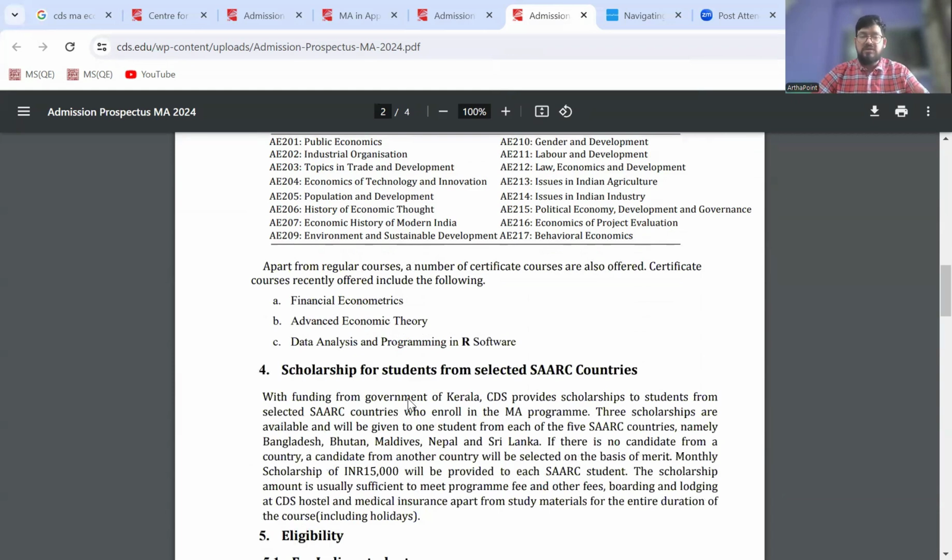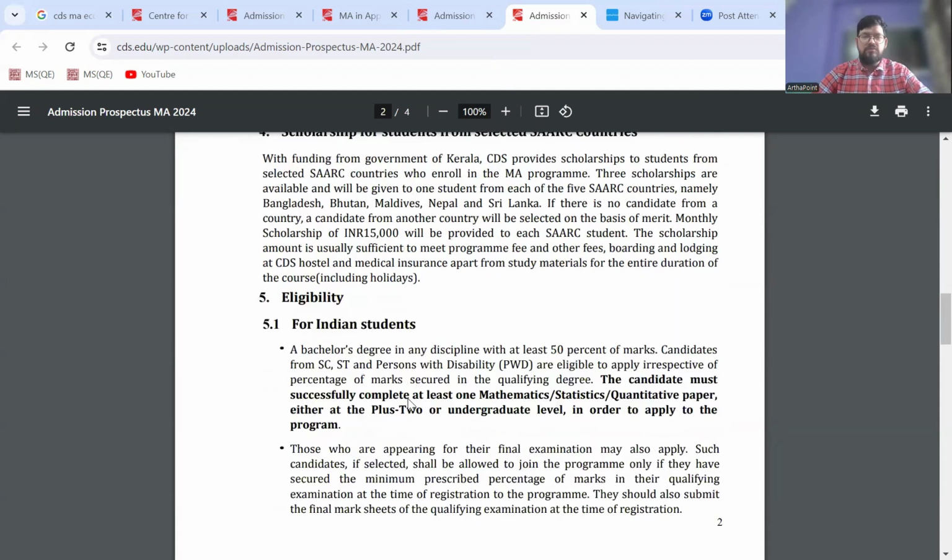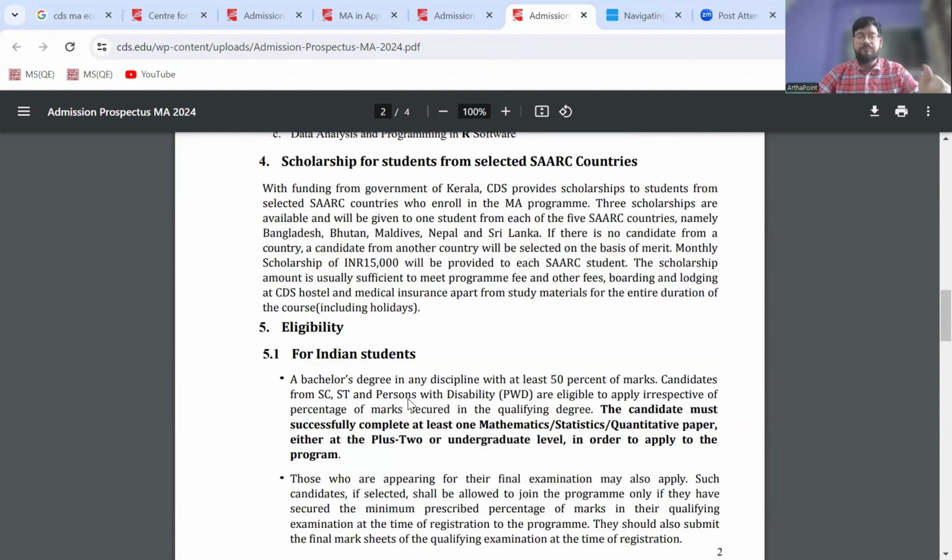Okay, and if you look at the other half, the analytical half, they have also mentioned the certificate courses in the three domains of financial econometrics, advanced economic theory, and of course, data analysis and programming using R software. So like I told in almost every session to all of you, you will have to have an inclination towards tools like R or Python if you really want to succeed in your corporate career for that matter. Okay. Now let's come to the eligibility part.